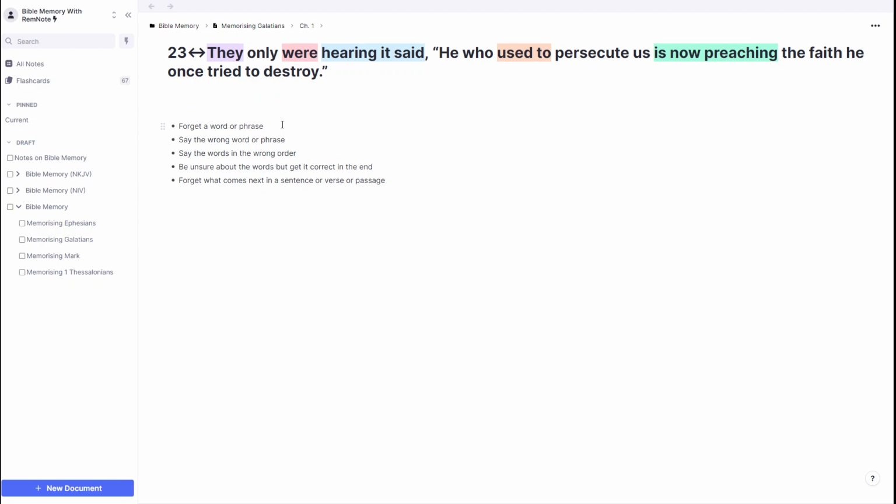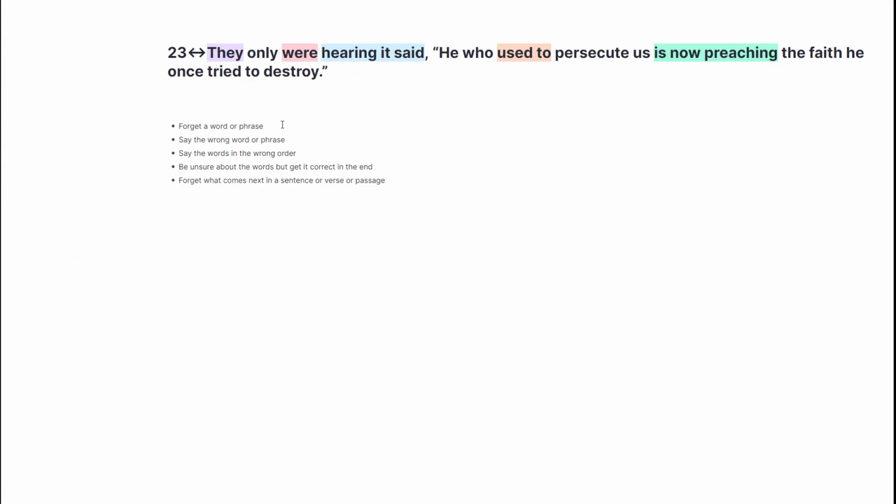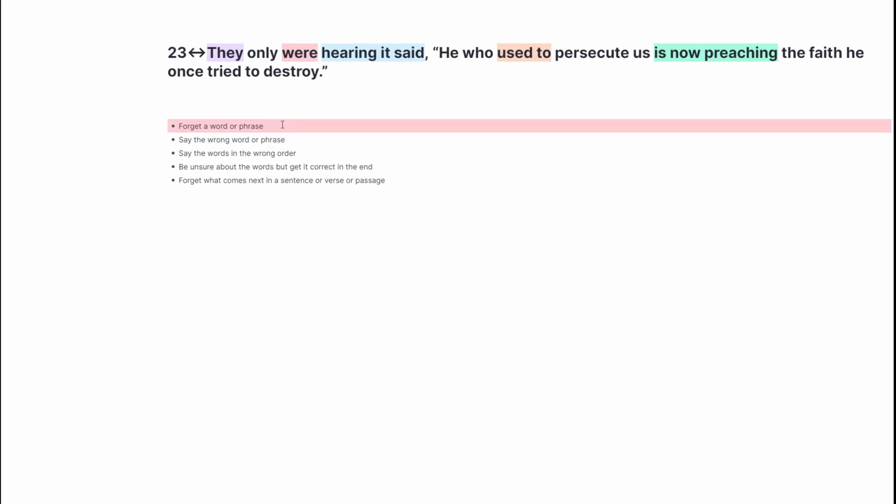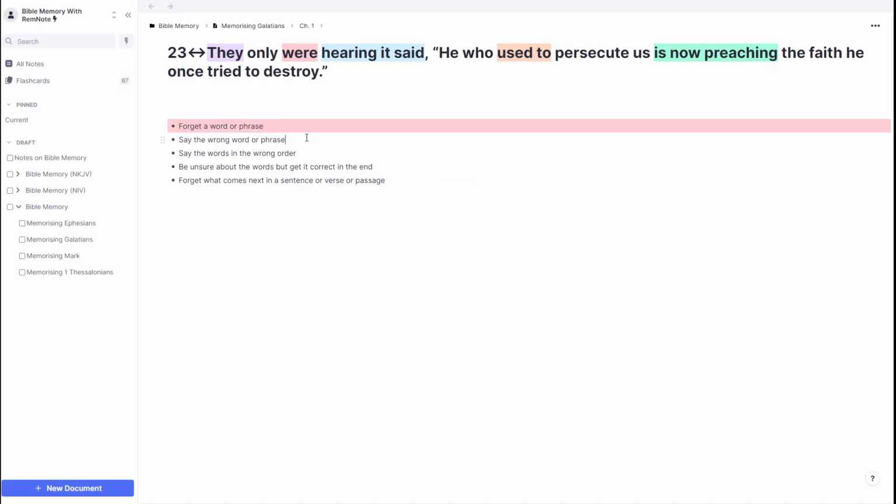What we can actually do in RemNote, though, is instead of just highlighting individual words or phrases, we can highlight entire lines. And I'll show you how to do this by indicating the color coding that I've used here. So if we forget a word or a phrase, we said that was going to be red. So I'm going to type /red and type in red, press enter. If we forget a word or a phrase, we're going to color it red.